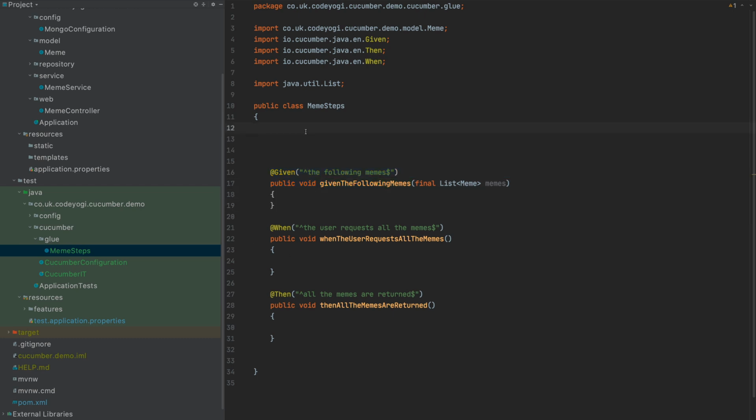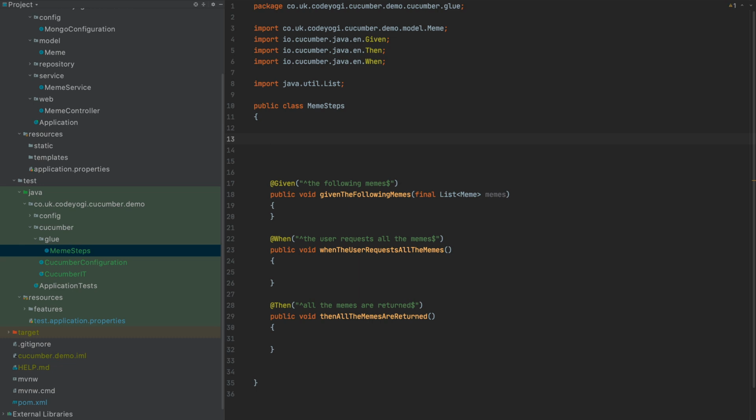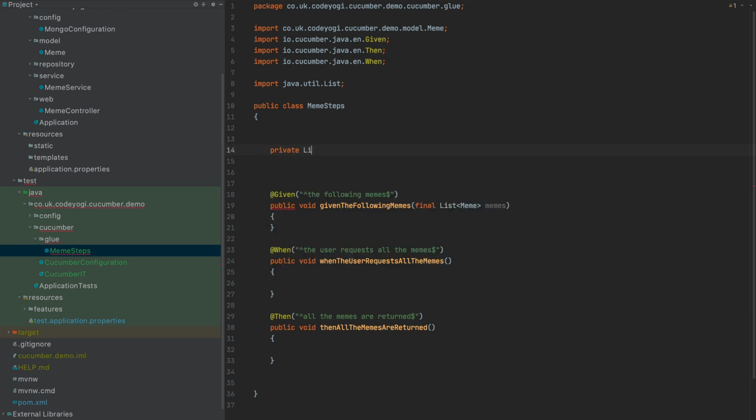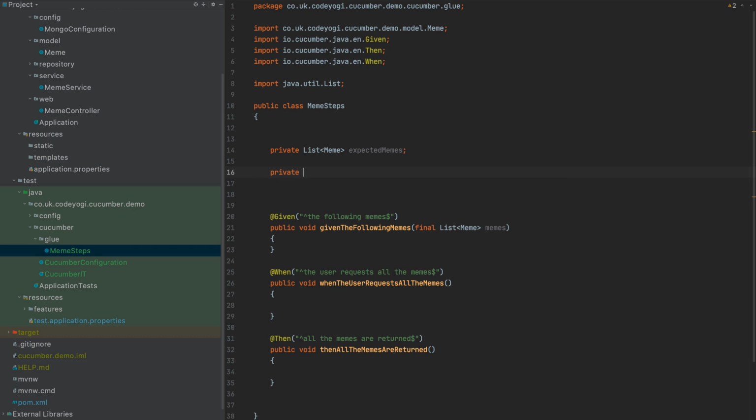So what we'll do is we will say private list meme, and then we'll say expected. And we won't invoke that yet, we'll say private list meme, and we want to do actual memes. So what we're going to do is compare what we expect, these things that we're going to get pushed into here, with what actually comes out of a database. So we need that. What else do we need?